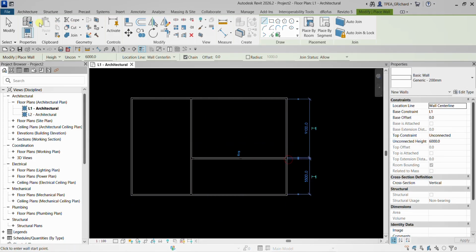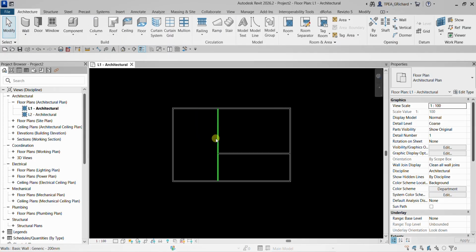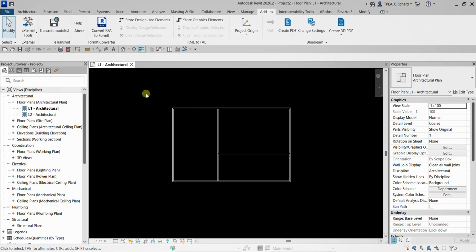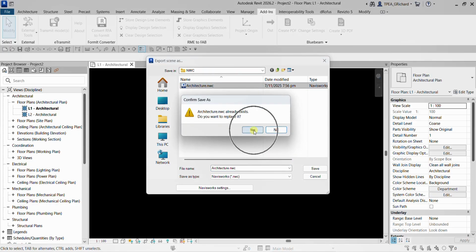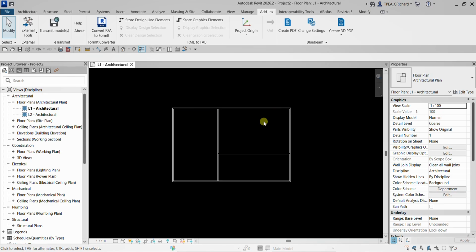Modify, and then that's it. So now the next thing that I'm gonna do is update my NWC. So I select here add-ins, externals, Navisworks, and then I'm gonna update my architectural model, and then I'll just override it. So save, just select yes. Okay, so it's really fast because it's only an NWC file.